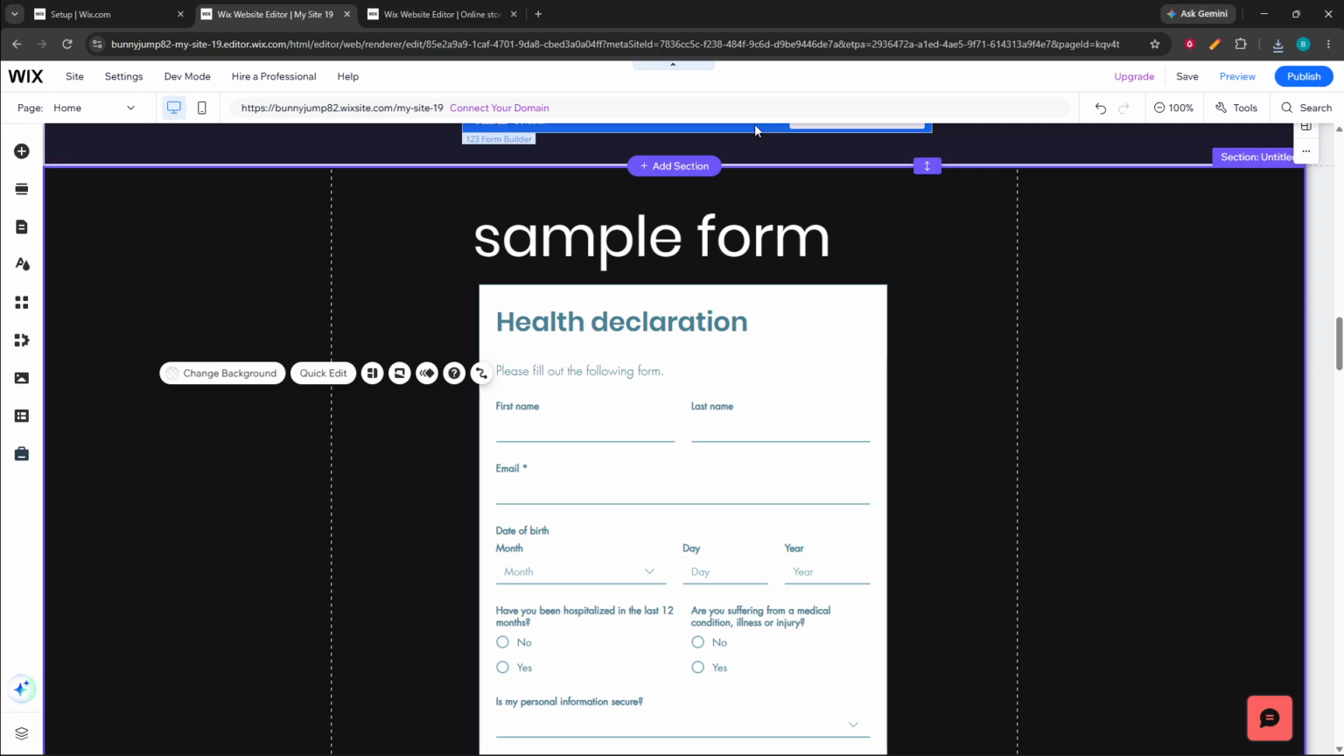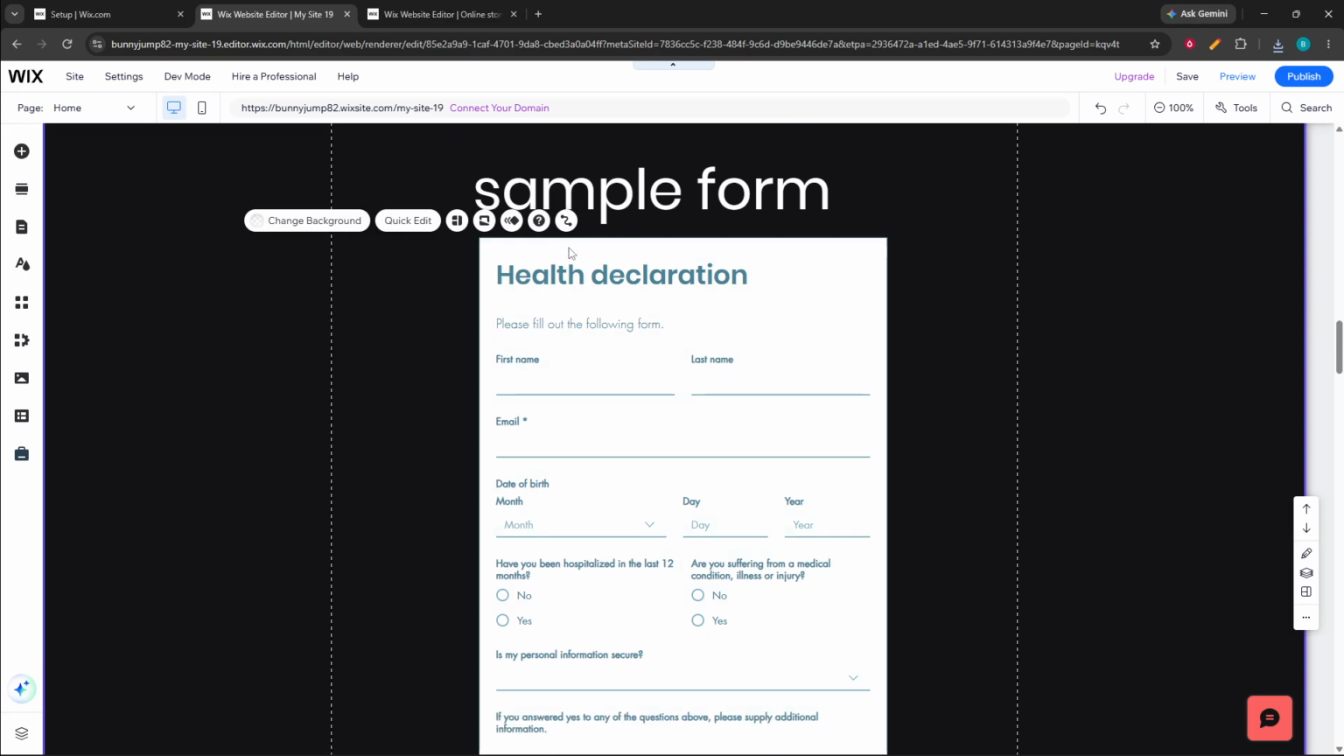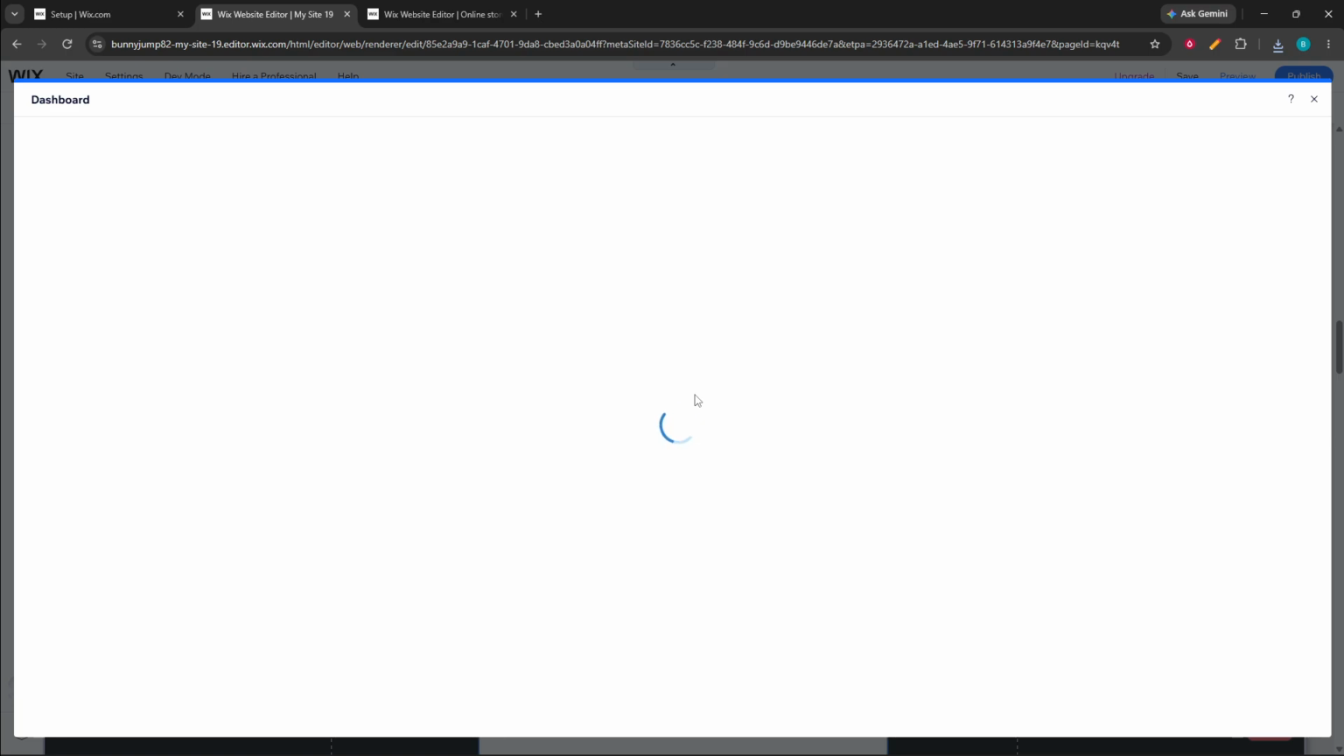Next, go to the page that contains the form you want to update. Click on the form to select it, and then choose Edit Form. This will open the Form Builder, where you can manage the settings for that specific form.